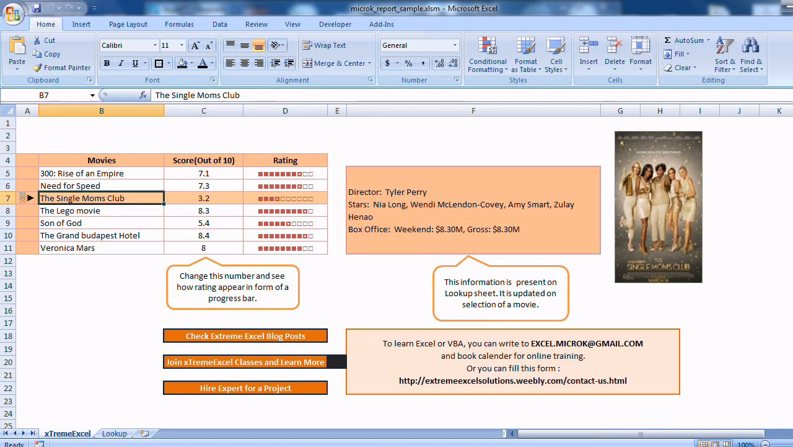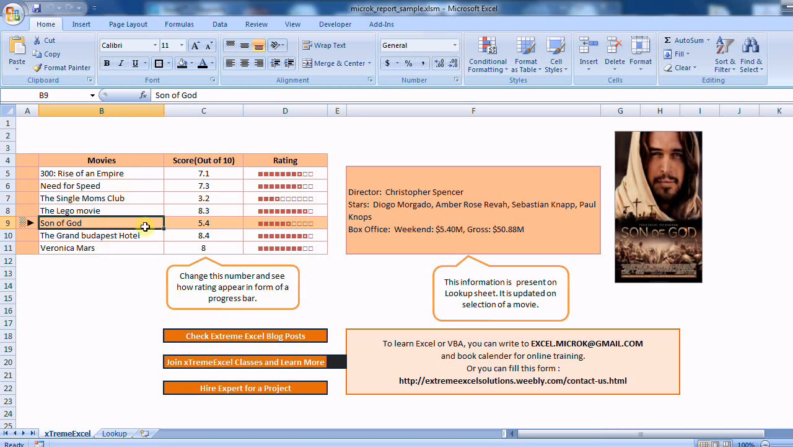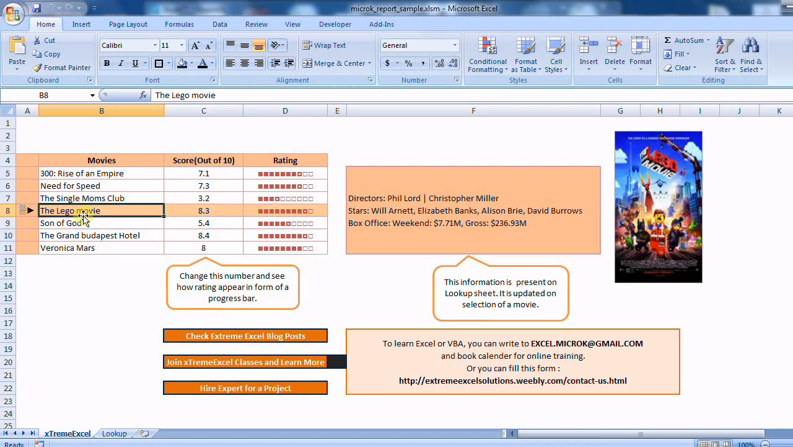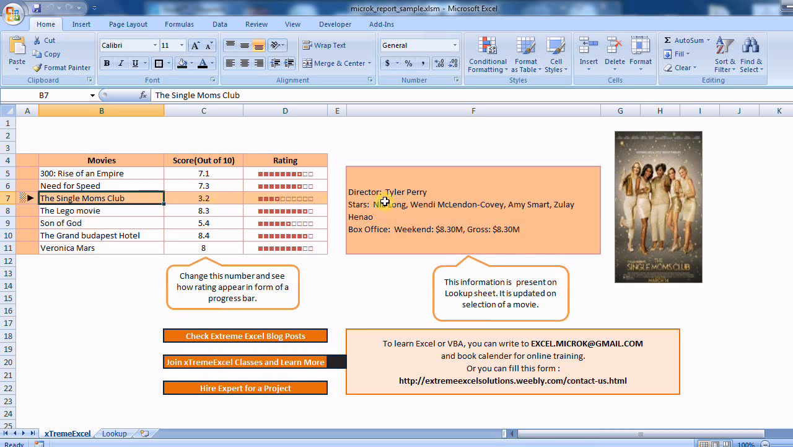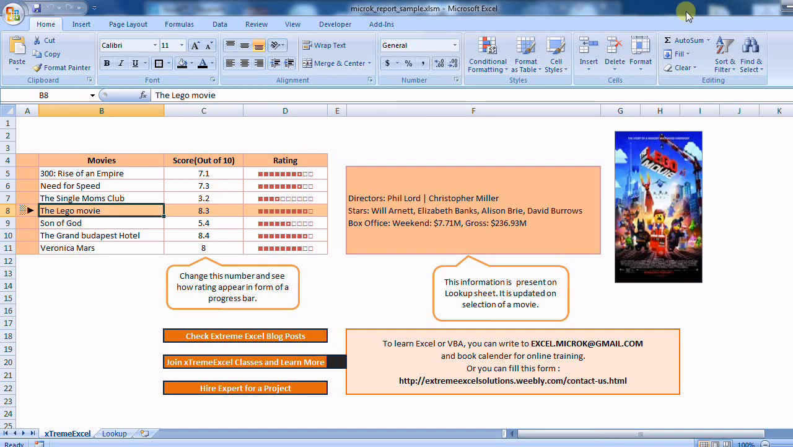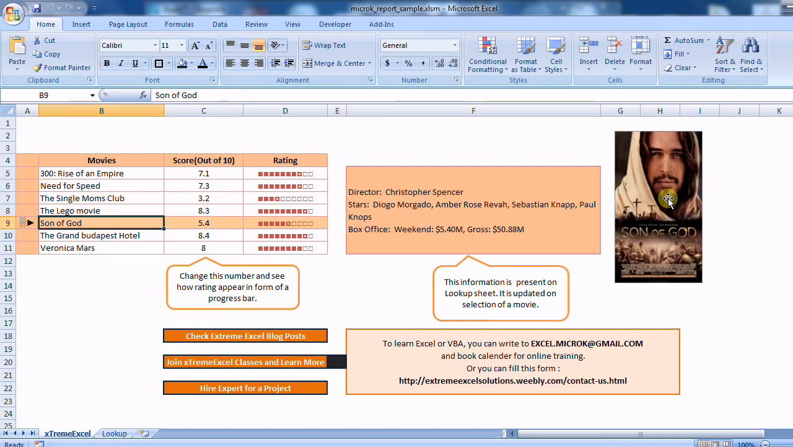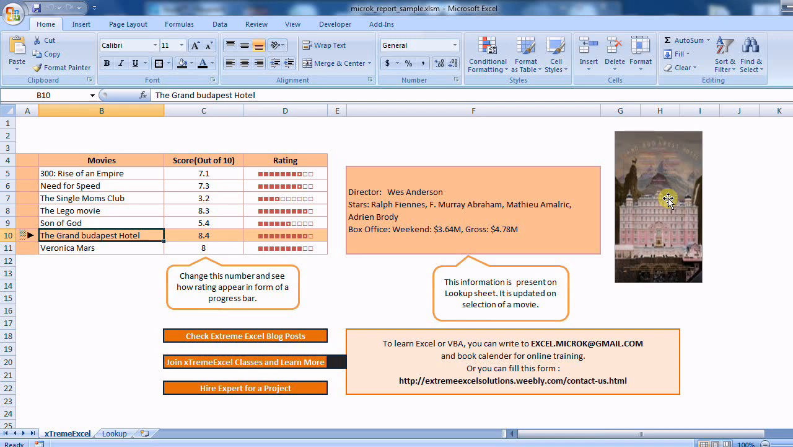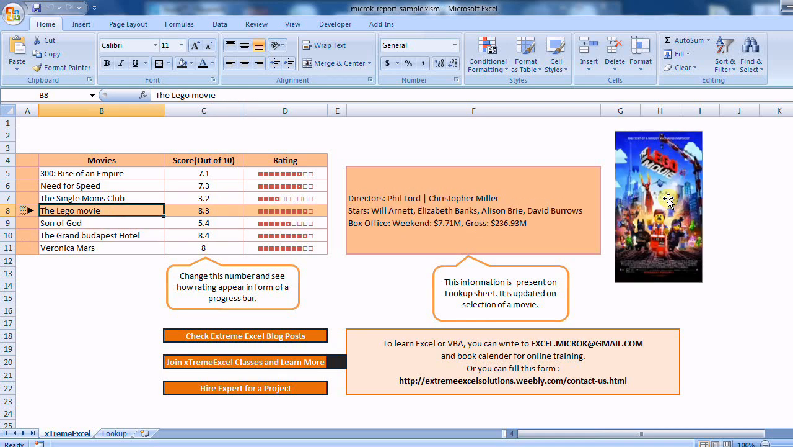You're watching xTremeExcel YouTube channel, and this time we are showing you an interactive report. If you have a look here, when I make a selection, you will observe that the color of that row changes, and you can see an arrow in front of it, and this description changes as I select a movie, and the image you can see here. So these are a couple of things which are being controlled on dynamic selection by the user.